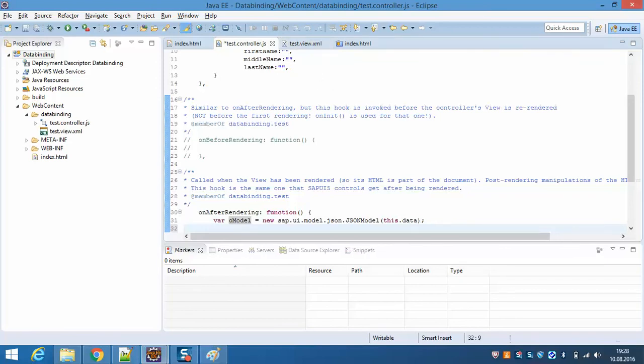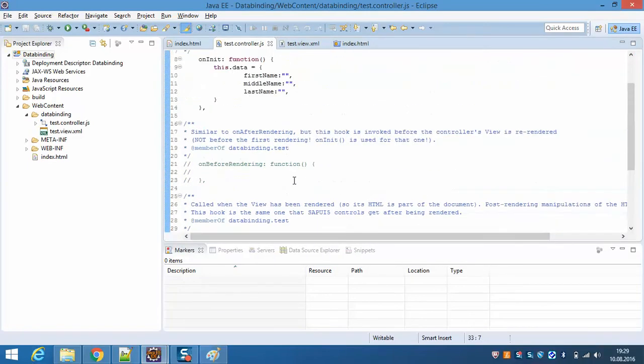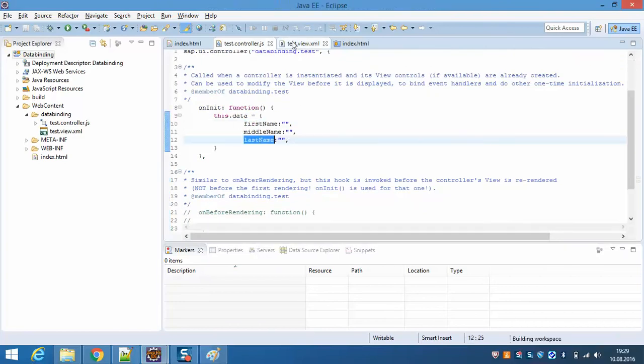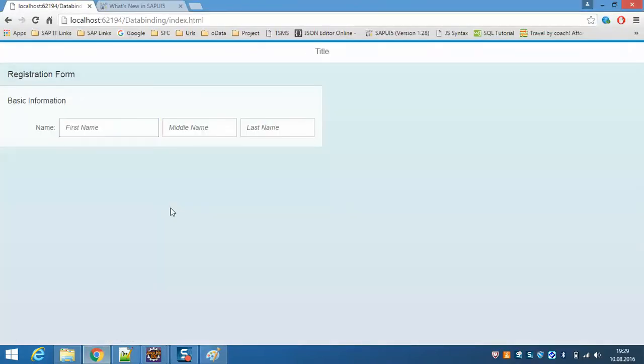To set this model to the view, in case you want to get the view object, we have to get it like this, this.getView. So we got the view object. To this view we are setting the model, dot setModel. This model contains this particular data. This data will be mapped to these three input fields, first, middle and last. So save this and go back to the browser and refresh.